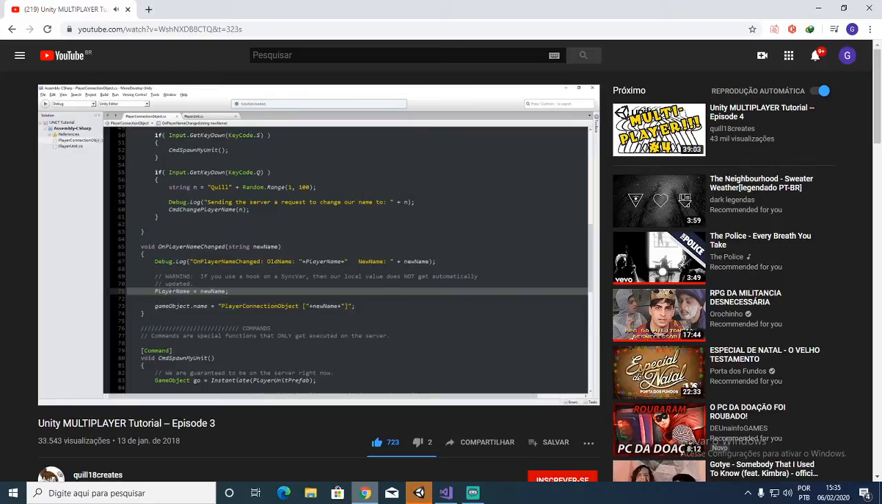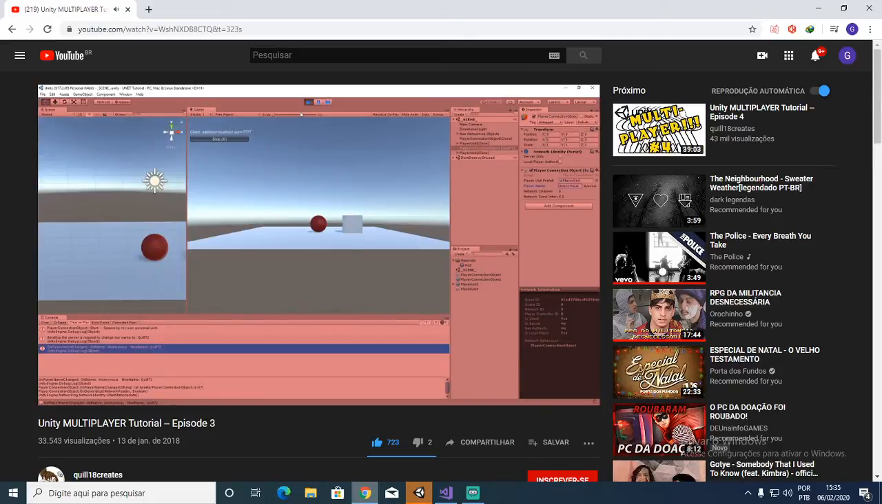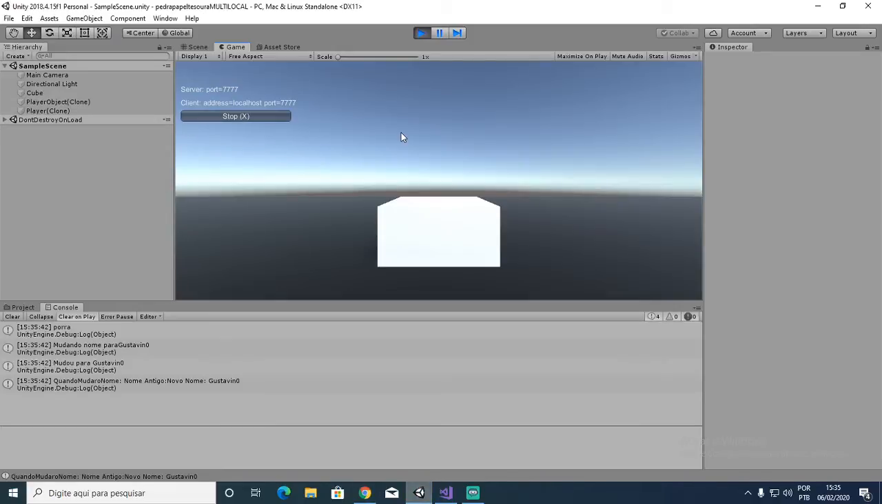Just in a loop that just keeps saying, oh, I've changed the player name, oh, I've changed the player name. Let's give it a test and see what happens. I can close this, and over here we can disconnect. So let's see what happens if we're both the client and the host and we change the name and see if it makes an infinite loop.